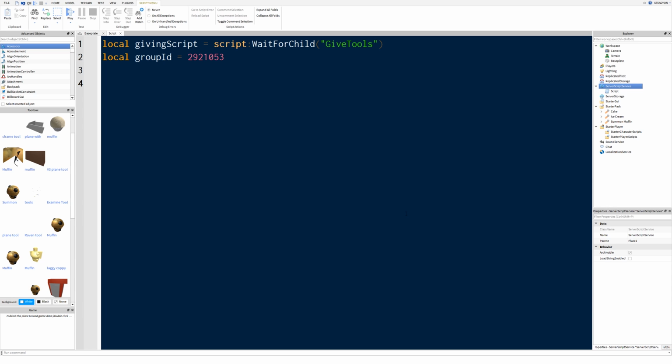Now we're going to have an event which fires every single time a user joins the game. So we're going to say game players, player added, connect function, and in these two brackets we're going to put PLR, which stands for player. Then we're going to say if player get rank in group, and then we're going to say group ID, which is the group ID we want people who are a certain rank in to get the GUI of. Then we're going to put something here, but let's quickly show you what I mean.